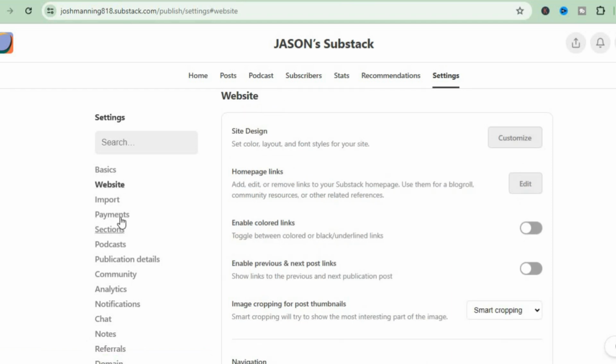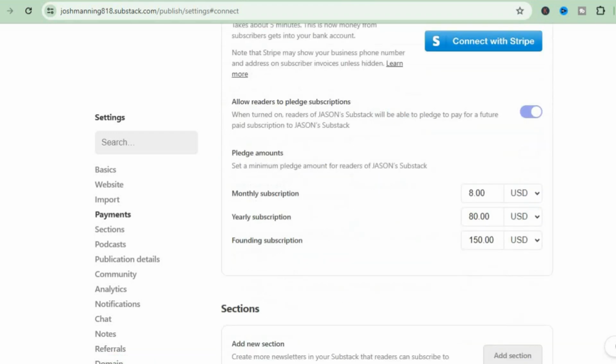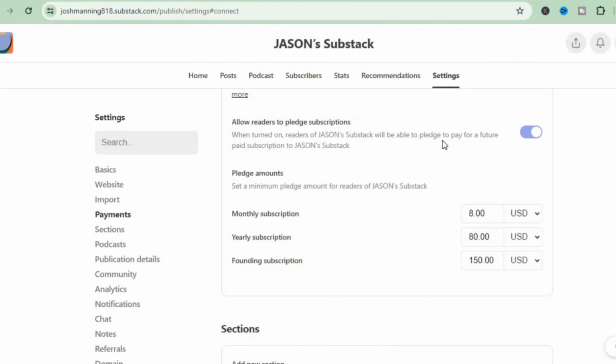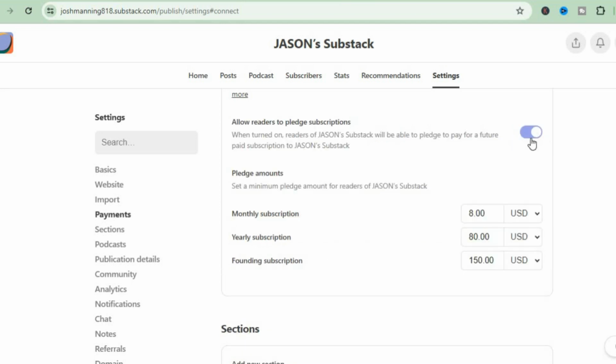Another thing that I also recommend that you do from early on is selecting payments. By selecting payments, if you would like to make money with Substack, you can tap on connect with Stripe, and you could enter your Stripe information. And from there you will also see the option automatically toggled on, allow readers to pledge subscriptions. Some persons may toggle this off as they don't want to ask subscribers for money. So if that is the case, you can toggle it off by tapping on it right there. But if not, you can leave it on.